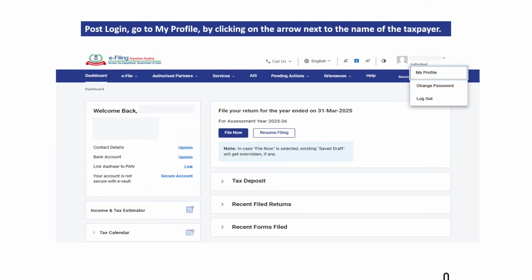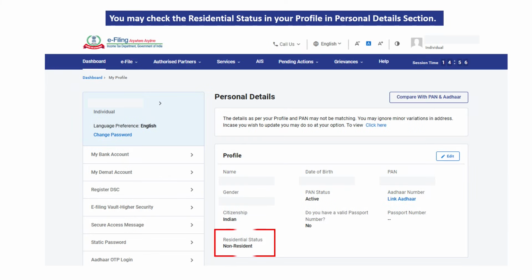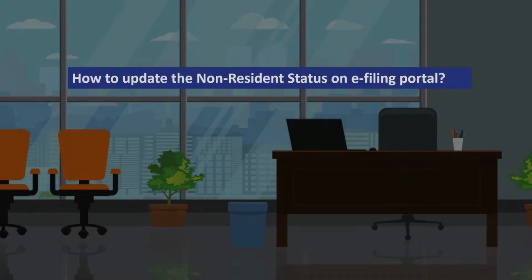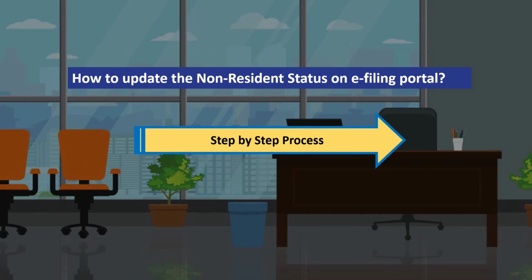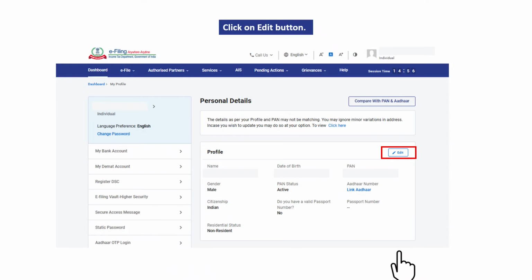Post login, the non-resident can go to My Profile by clicking on the arrow next to the name and then click on My Profile. On the My Profile page, in the Personal Details section, you can check the residential status. In case you wish to update the non-resident status on the e-filing portal, you are required to click on the Edit button on the Profile section in the Personal Details.